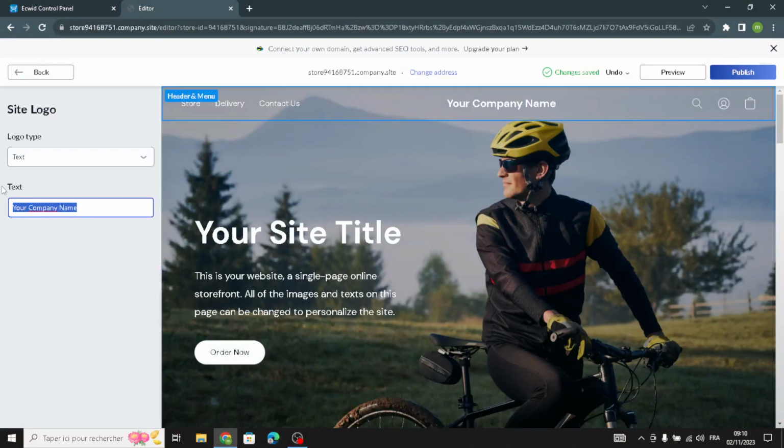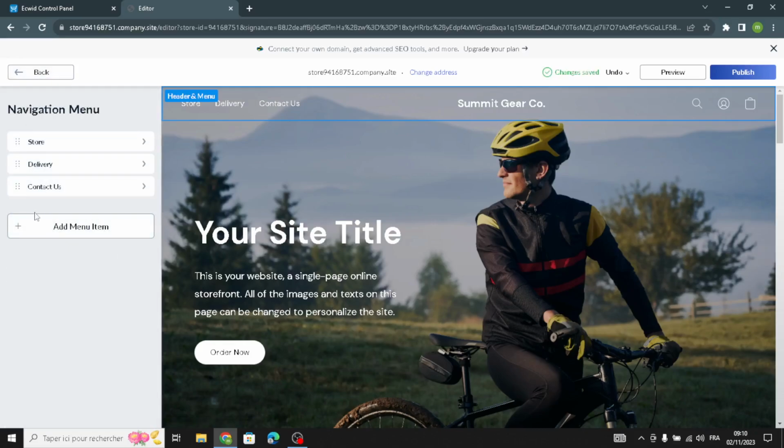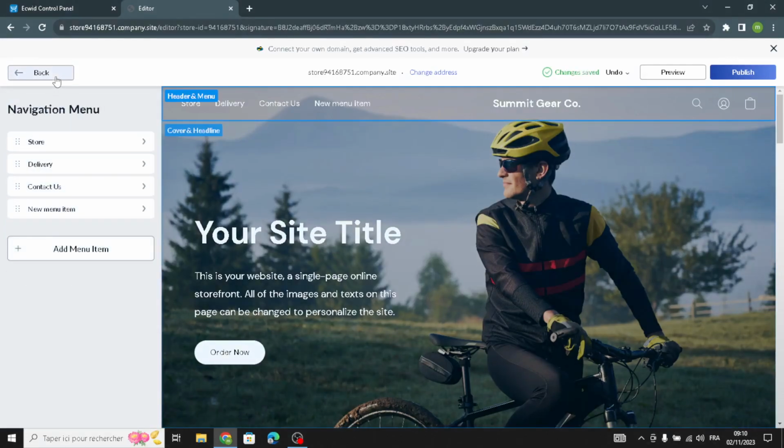So the first thing here, you have to change the header in the menu. Go to the site logo and enter your company name. After this, you can manage this navigation menu here. You can add the menu item. That's it. Now let's go back.